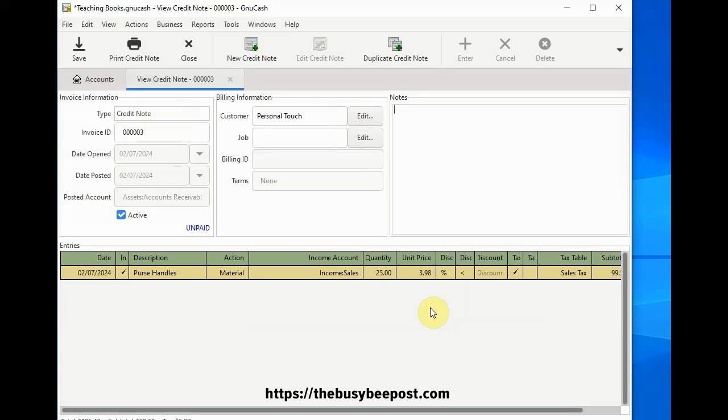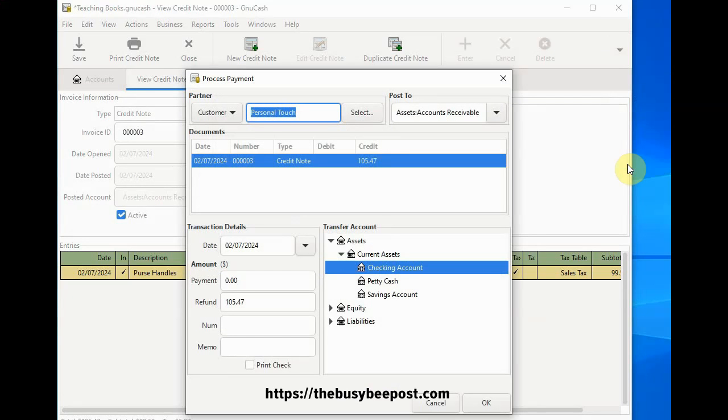Next, back to the toolbar. This time select Pay to process the credit note. And again, if you don't see Pay on the toolbar, use the drop down arrow to select it. When the process payment window opens, here you should be able to see all the details about the credit note, as well as the date of the credit note and type of invoice, which is a credit note, and the credit amount. And under transaction details, it displays the full amount that is being refunded to the customer for this transaction.